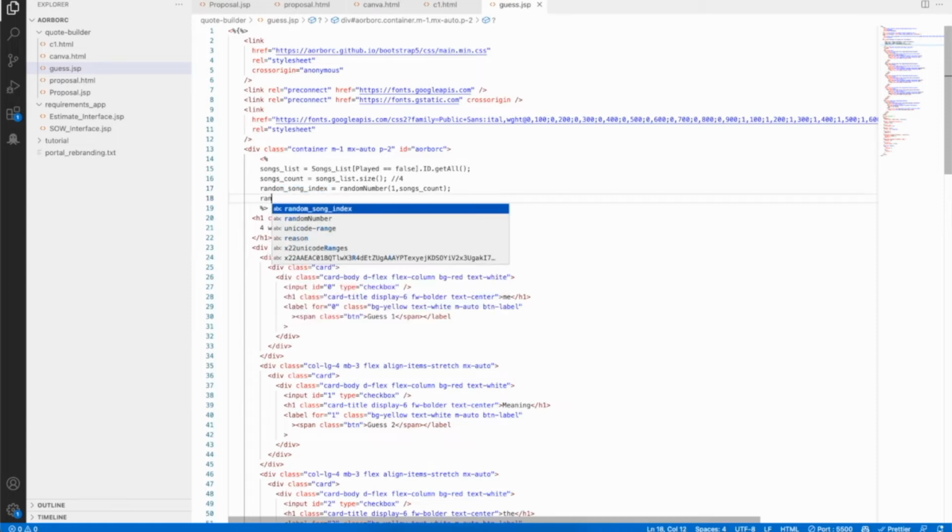So now we have to select the random number index, and we have to select that random index value from the list. We have to take that ID out of the list. The indexed ID will be from the song list. What I'll do is take the get random song index, but the only thing is this random song index.